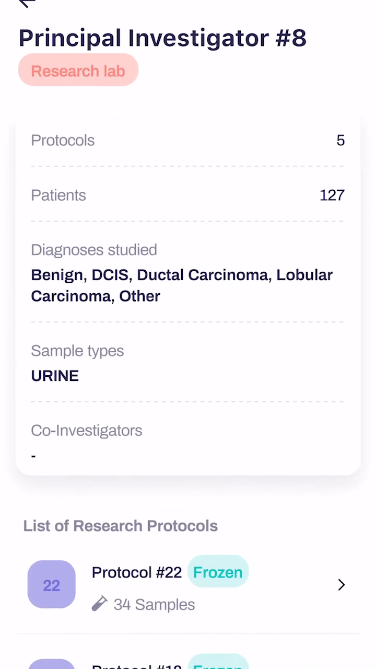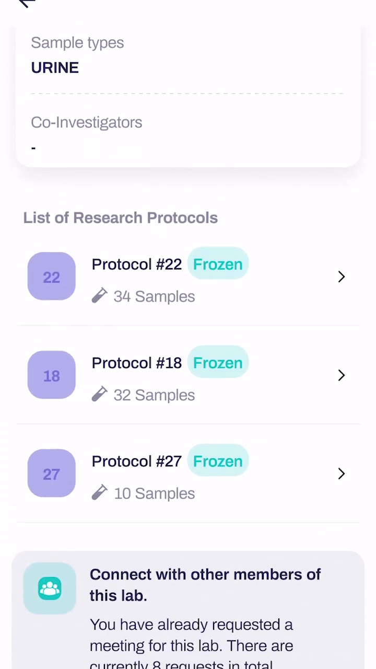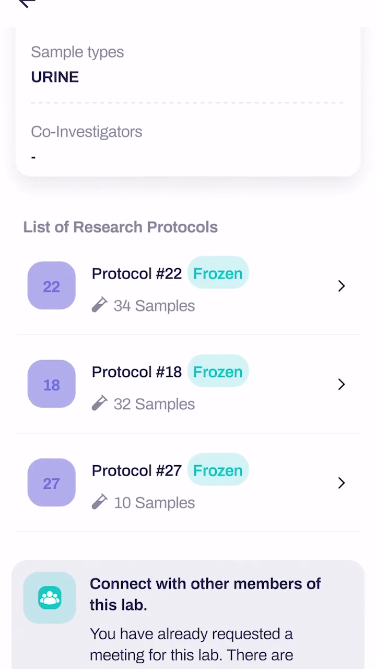If you're interested in learning more about a specific PI, you can also click a button at the bottom of this page to request a lab meeting. This button has already been pushed.